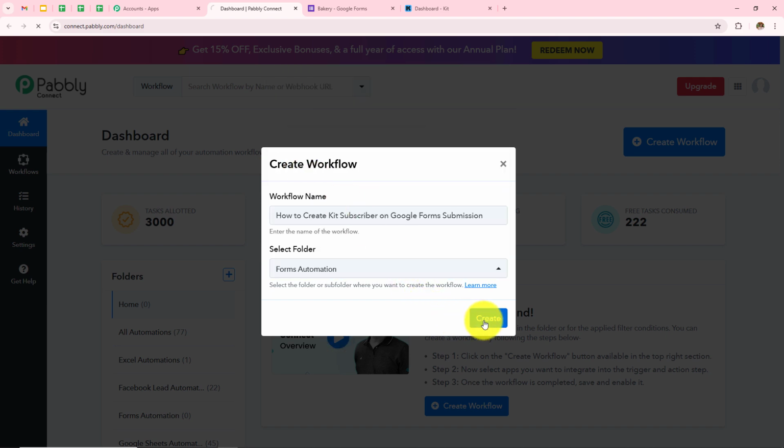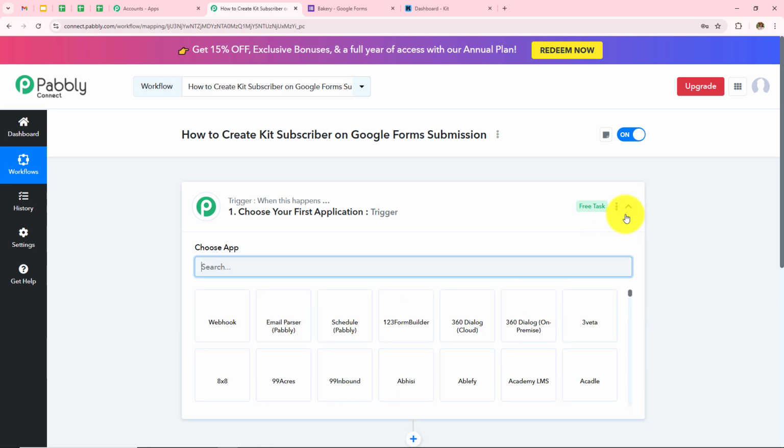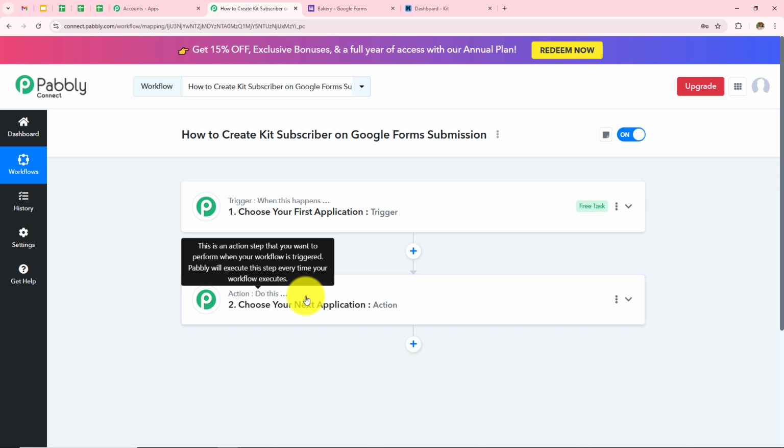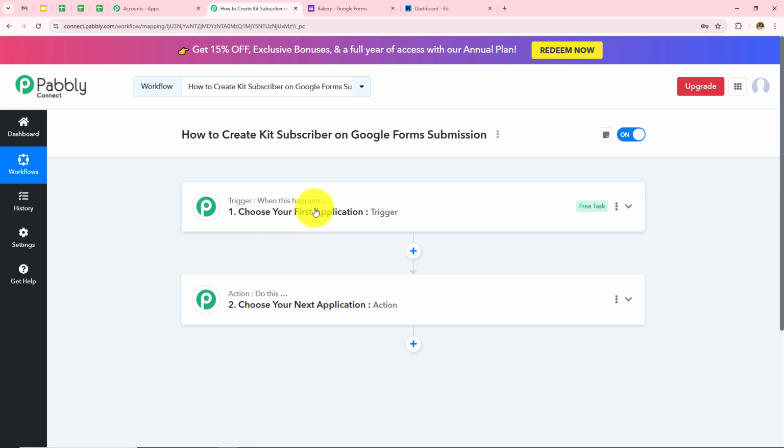and then click on create. Now as soon as I click on create, two boxes have appeared in front of me. One is trigger, other is action. So trigger says when this happens, action says do this. So trigger is basically an event which starts the automation of a workflow. There can be only one trigger in a workflow, but as many as action applications as you want.